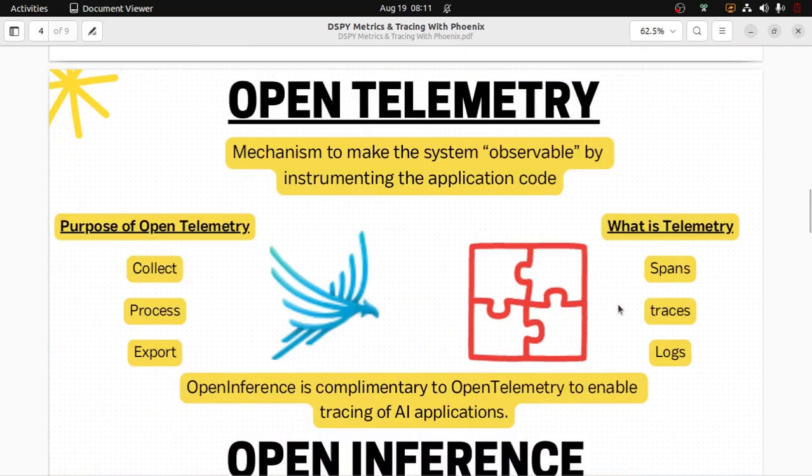What's OpenTelemetry? OpenTelemetry is a mechanism or a specification that makes a system observable by instrumenting the application code. Okay, that's a lot of theory. What it really means is that if you want to understand a system from the outside, for example, you have a DSPY module and you want to understand what the DSPY module or the program is doing, then you can instrument that program and understand it from the outside without actually looking at the code. That's the important part, without actually looking at the code.